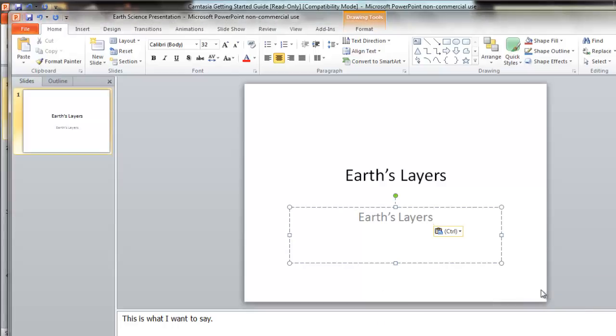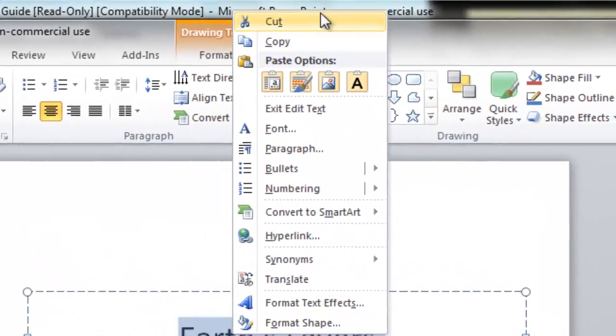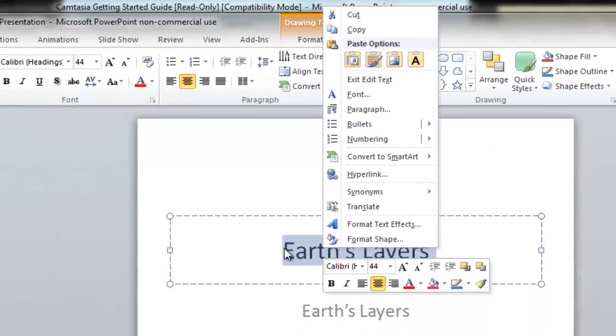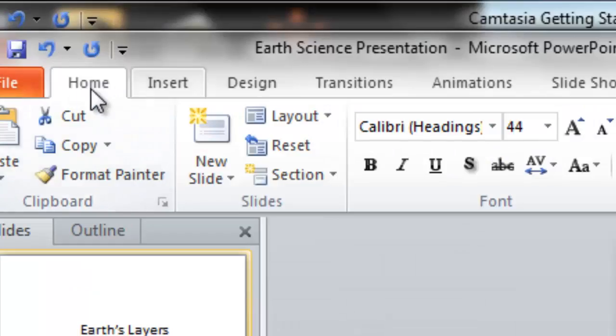The next edit function I'm going to talk about is cut. If you want to cut a large chunk of text or even just one word, you would highlight the text. Then you can right click and go up to the word cut. You can press Control X on your keyboard, or you can see under the Home tab the word cut.